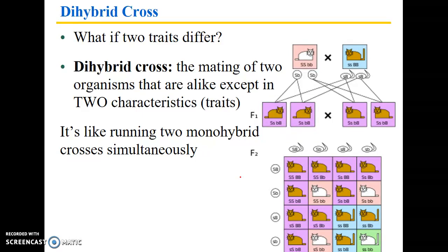A dihybrid cross is the mating of two organisms that are alike except in two characteristics or traits. So it's like running two monohybrid crosses simultaneously. So instead of just a single pair of alleles, you have two pairs of alleles. So what this is showing here, we have this white bobtailed cat and a tan long-tailed cat.